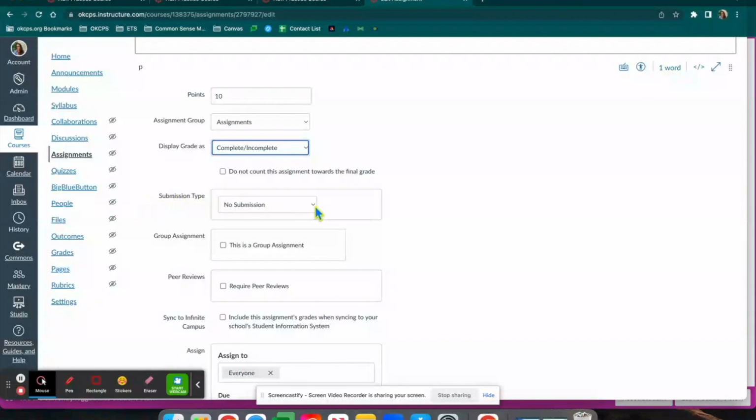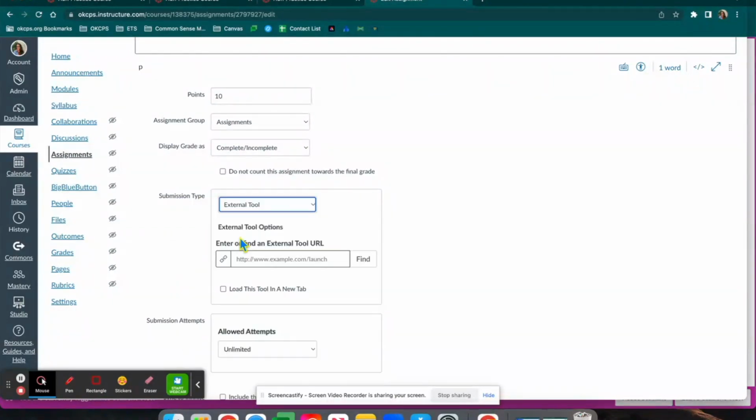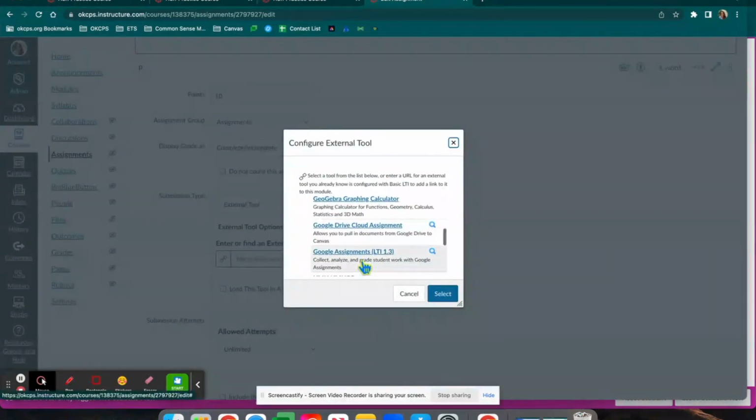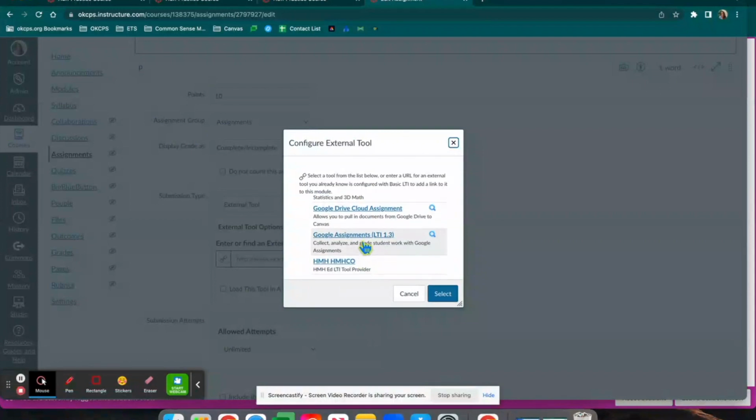You want to come down here to Submission Type. This is an external tool because we are using Google Drive. We're not using Canvas. We're externally going to Google. So I'm going to click External Tool, go down here to Find, and I've got all my different options of what I can add into Canvas. This makes it easy so that students need to go to one place to find everything that they need.